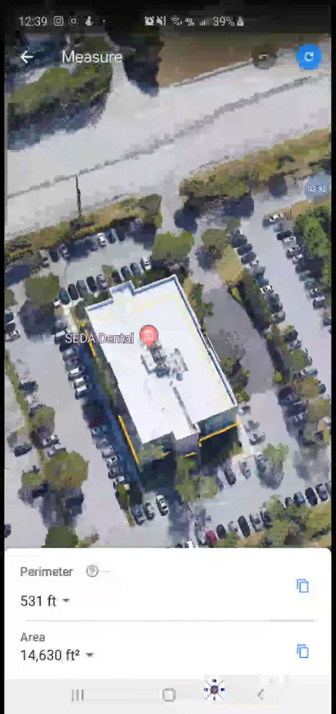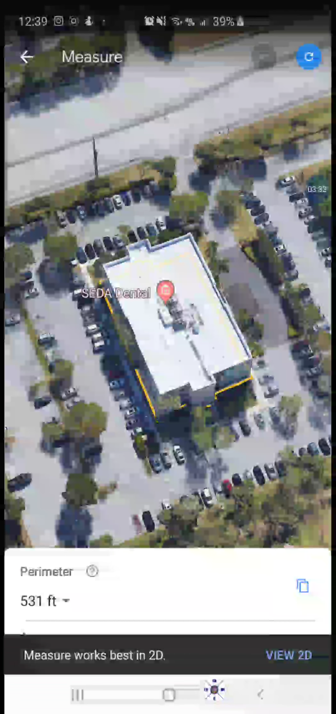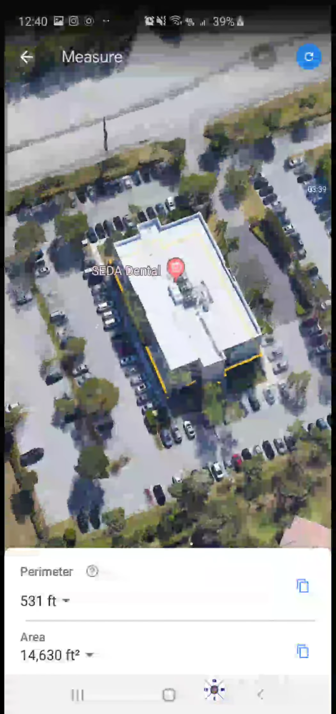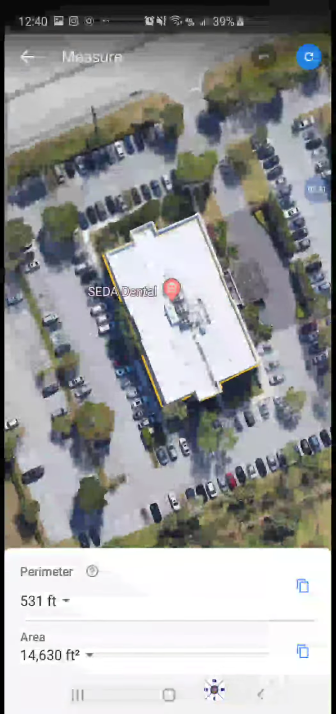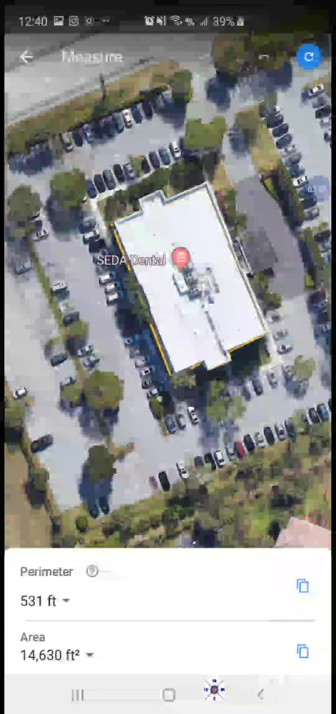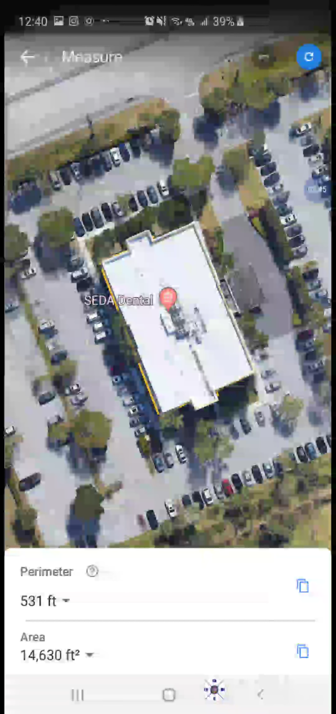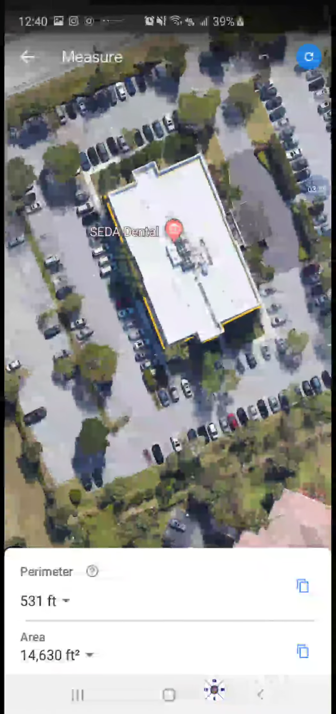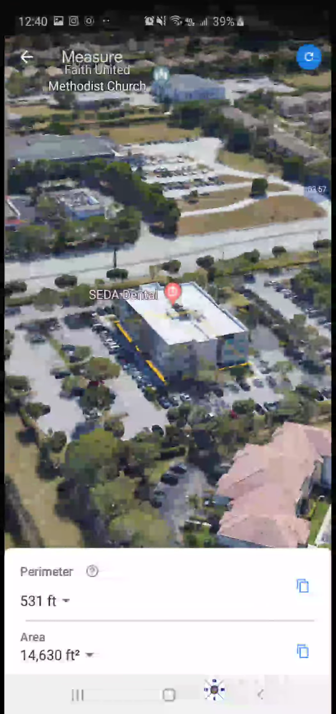And what I usually do is I'll take a screenshot and then that's it. I mean, like I said, you want to get the measurement, so then you can take that square footage number and multiply it by however many cents, whether it's 20, 15, 30, 50 cents. You multiply the 14,630 by that, get a ballpark number, take a look around the building.